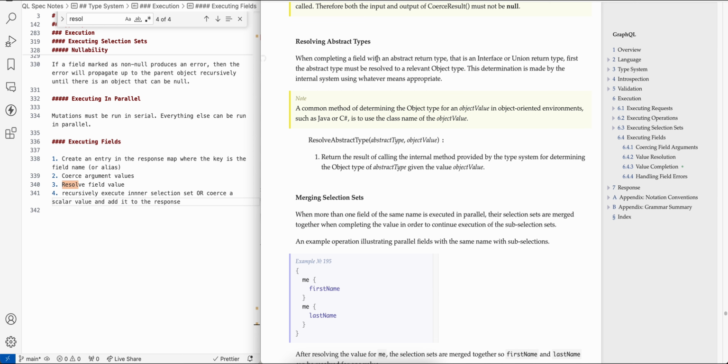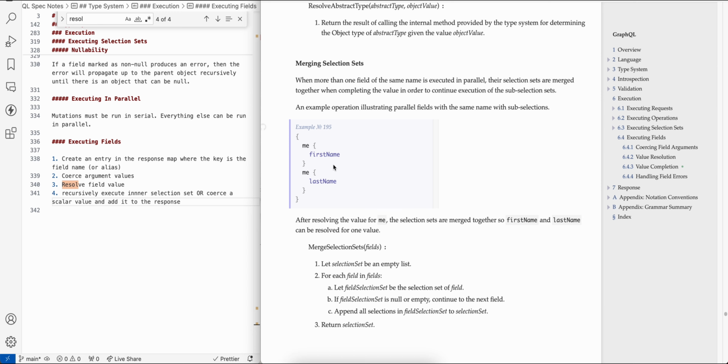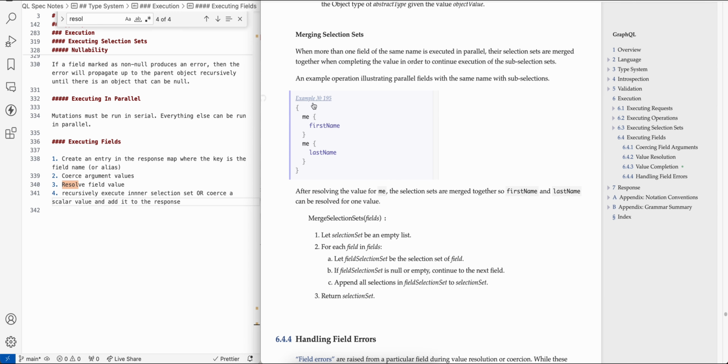When completing a field with an abstract return type, that is an interface or union return type, first the abstract type must be resolved to a relevant object type. This determination is made by the internal system using whatever means appropriate. A common method for determining the object type for an object value is to use the class name. Okay, curious. I'm interested in how this works.